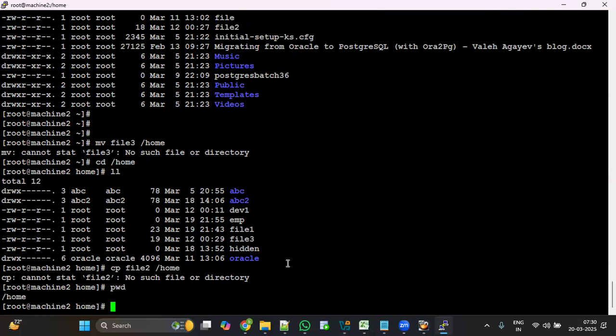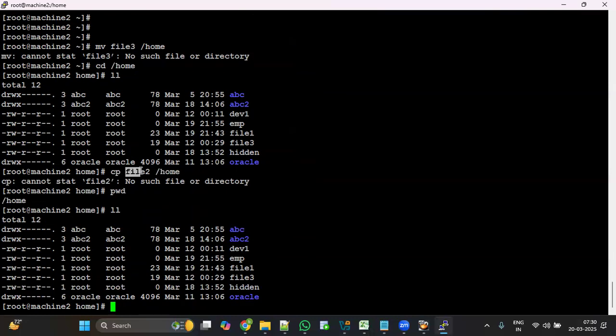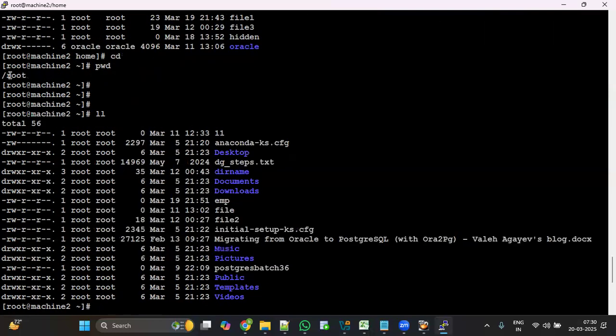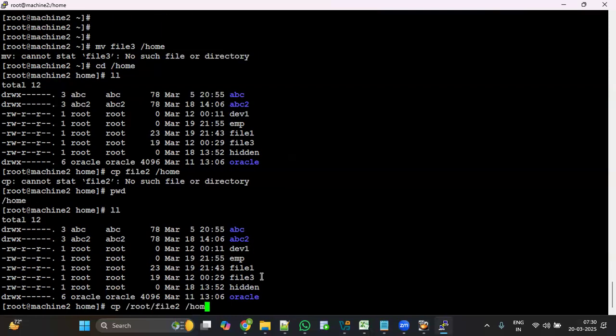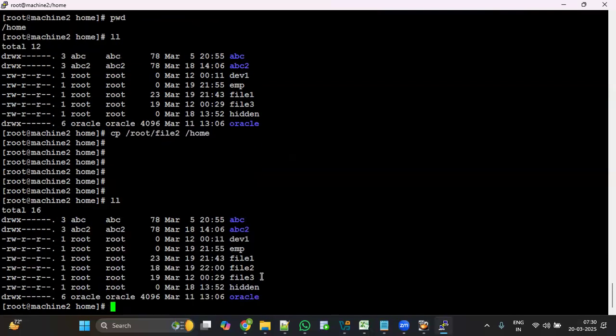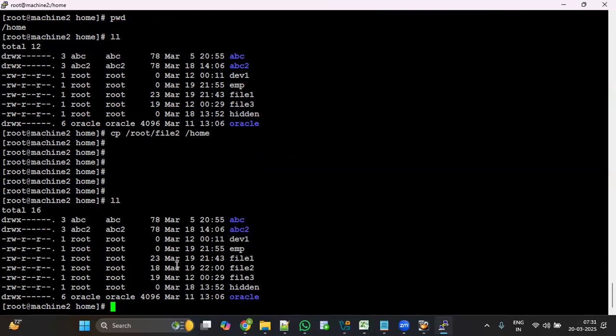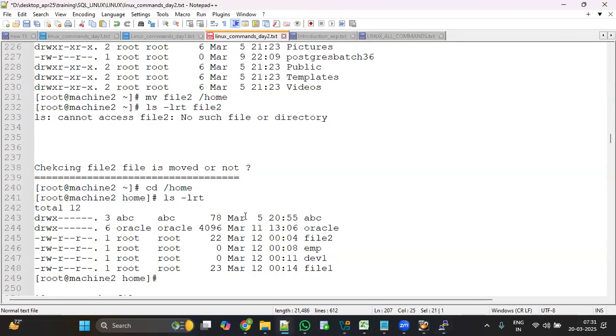On the current location, we don't have file 2. File 2 is existing in slash root, so you have to give the complete path, slash root slash file 2. Then the system can understand, go and verify inside that location. There we have file 2, it identifies the file and copies it to slash home. Now it's copied. Now you can see with ll on slash home that file 2 is copied. So that's how we can copy and move the files.